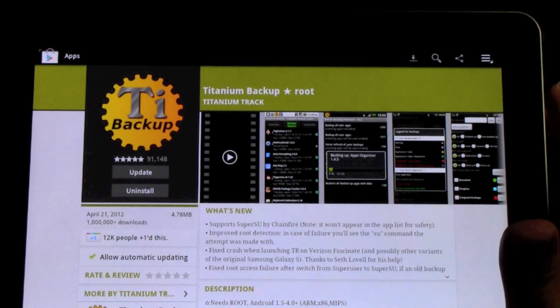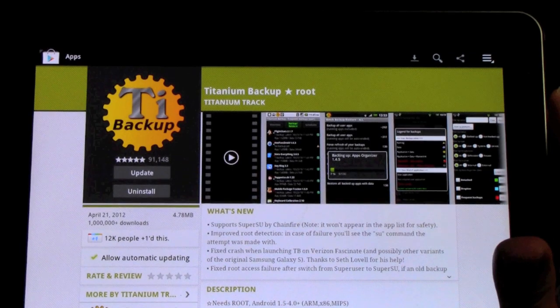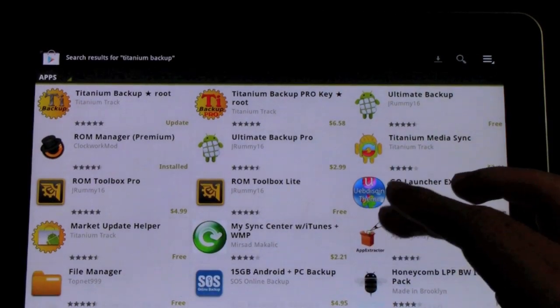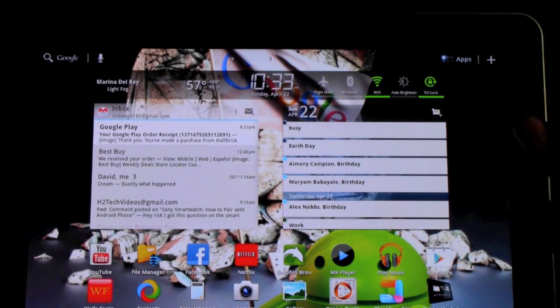I found that even without a root, you can actually use some of the features. I know it says you can't, but I swear you can. So try it out, even if you don't have a root. But it's just really the best one to download, backup. However, other than that, you don't really need to.